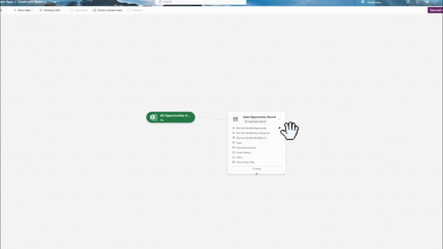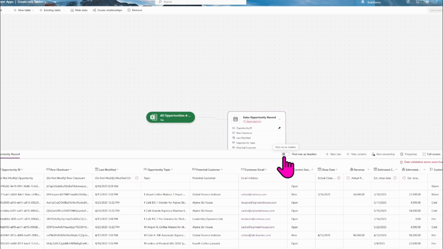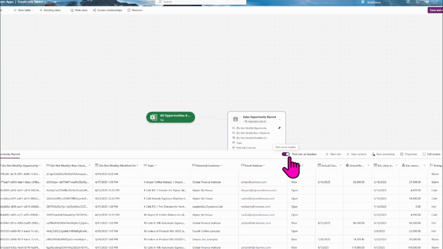Okay, now you see that we have our data here. If I want to make changes to this data, I have to click on the three dots here, click on view data. If I click on view data, I can see the different data here. I can see where we have this icon toggled, that first row will be our headers. So I'm just going to enable that back.